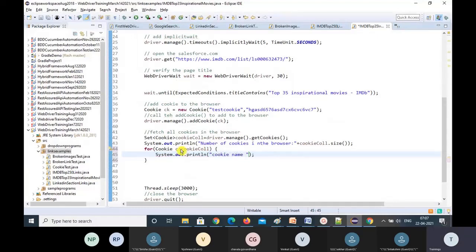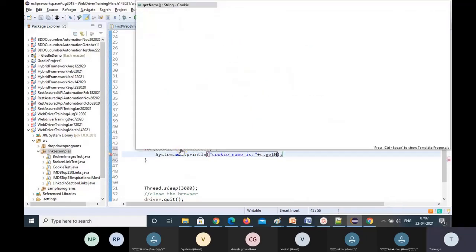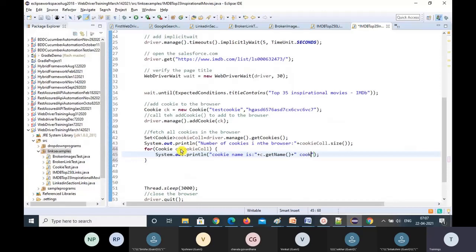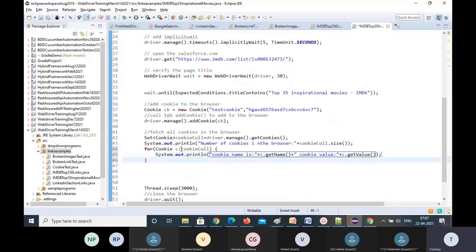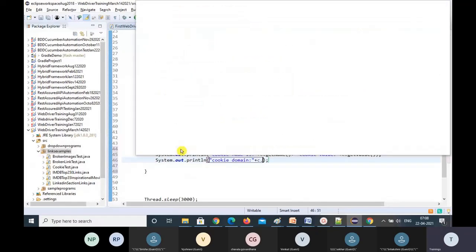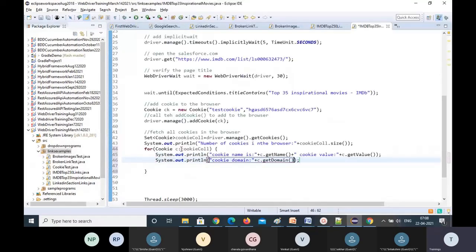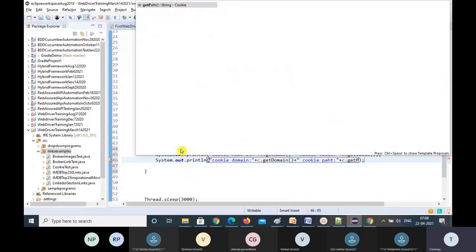Cookie name is plus c.getName. And if you want the cookie value, it is c.getValue. Next, same thing, I want to fetch other values. Cookie domain, so just c.getDomain. I want to fetch the path also. Cookie path, so you can see c.getPath.